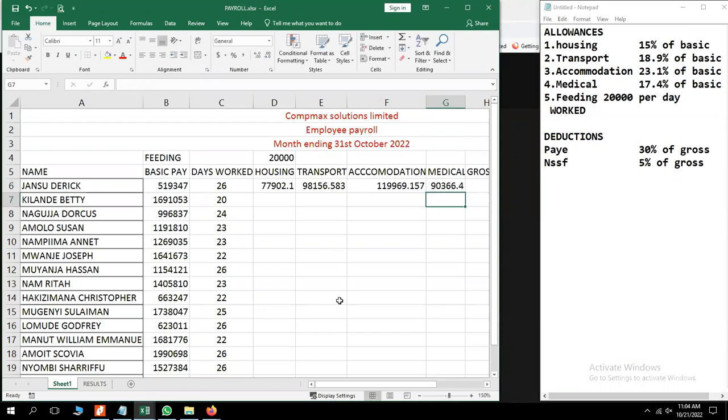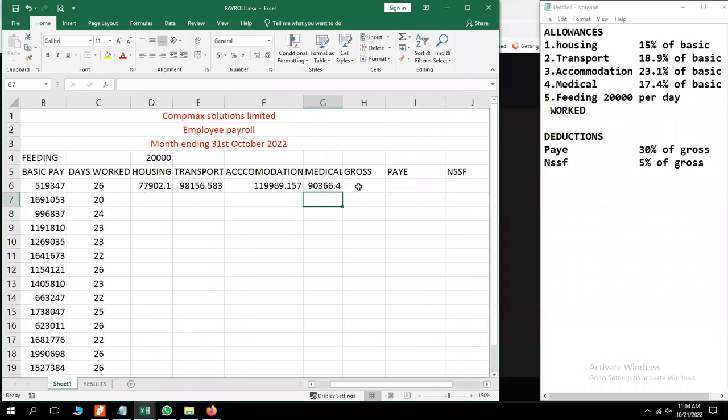Now the remaining task is to get gross pay. However, we haven't finished, because gross pay means the overall total of all the earnings before deductions are made. Therefore, we need to include feeding allowance as well, which we are informed is 20,000 shillings according to the number of days worked. Therefore, I may say equal sign 20,000 shillings, enter. That's for just one day. However, I need to multiply by the number of days worked.